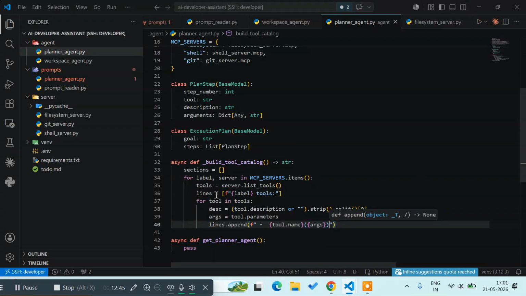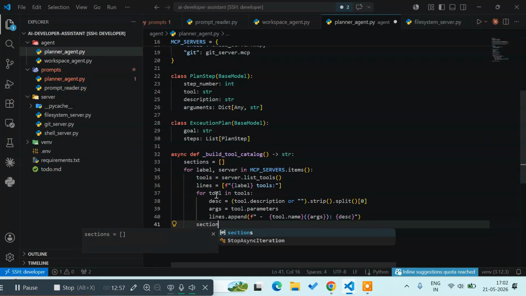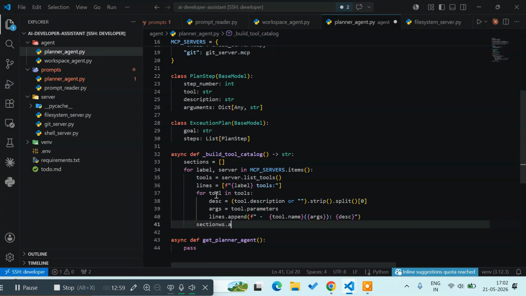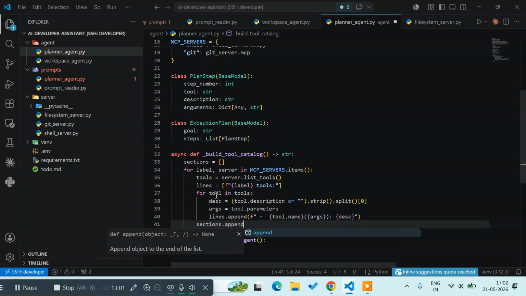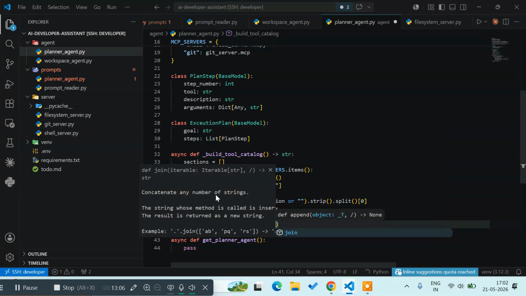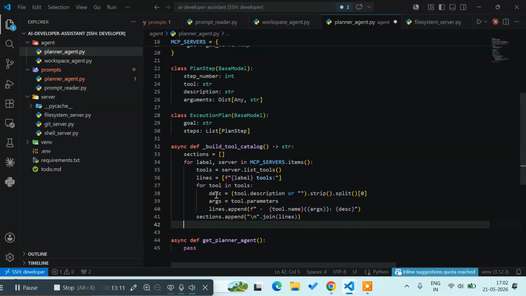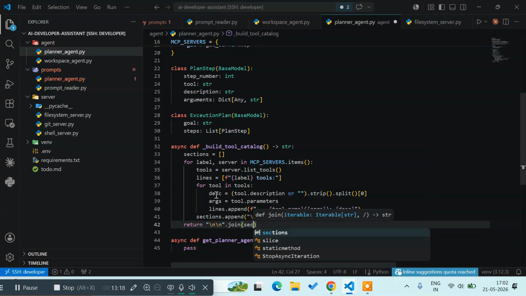Okay. And then I need to append the description. Perfect. Now what I need to do is append this tool description in my sections. So sections dot append, backslash n dot join lines. Finally, I'm just going to return the entire sections joined. Okay. So backslash n dot join sections.